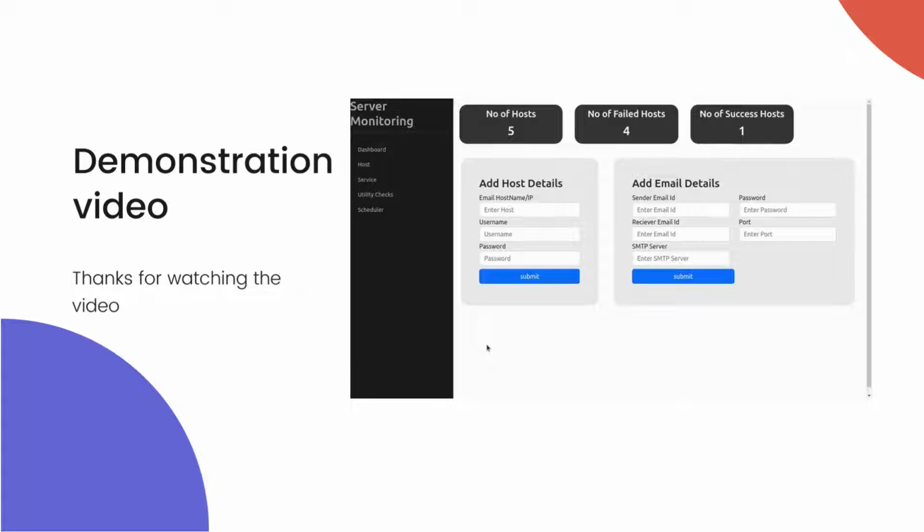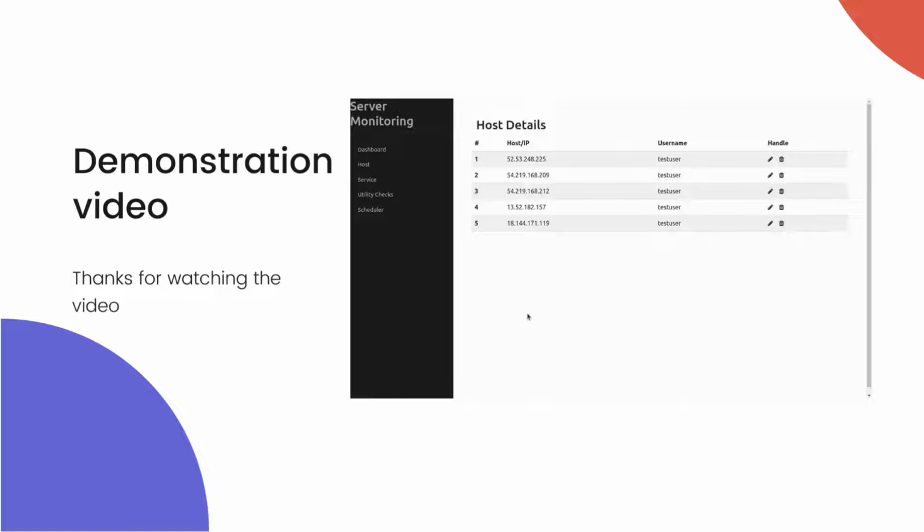Now let's jump on the second page, that is host. On this page we can see our 5 hosts and username. Through this page we can edit the host details and we can delete our host.